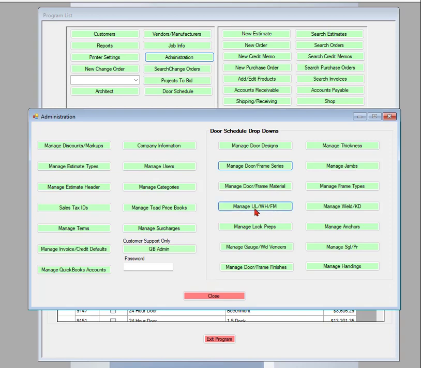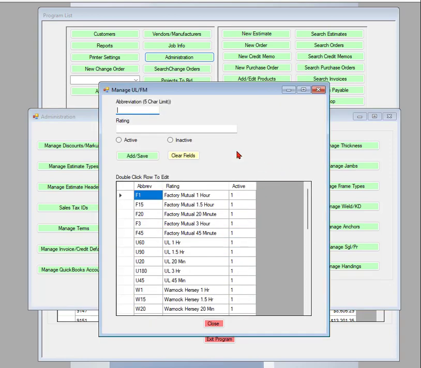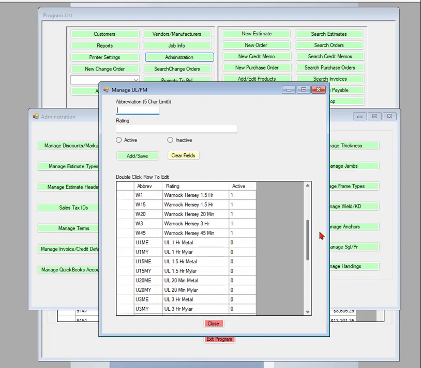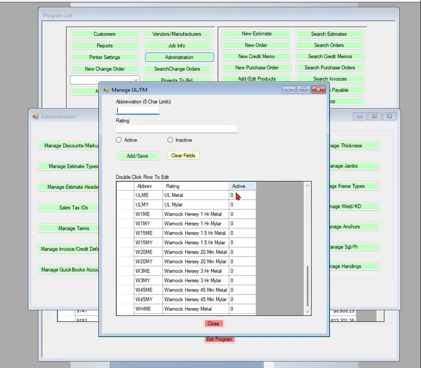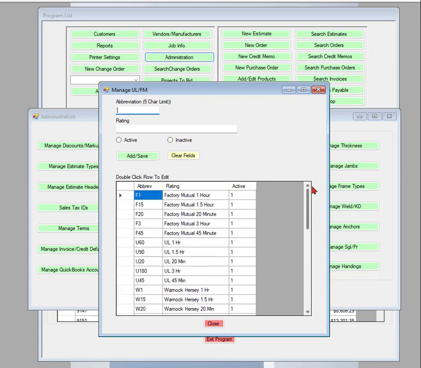Let me check a couple others. Okay, these are a little bit different here. These come up into a kind of a grid where they're either active or not. You see all these with a 0 or inactive, so those don't show up in the door schedule drop-down. But if for some reason I ever wanted to change it, I could just simply double-click one and change it to inactive, and it'll change that from 1 to a 0, and it won't show up in the drop-down anymore.